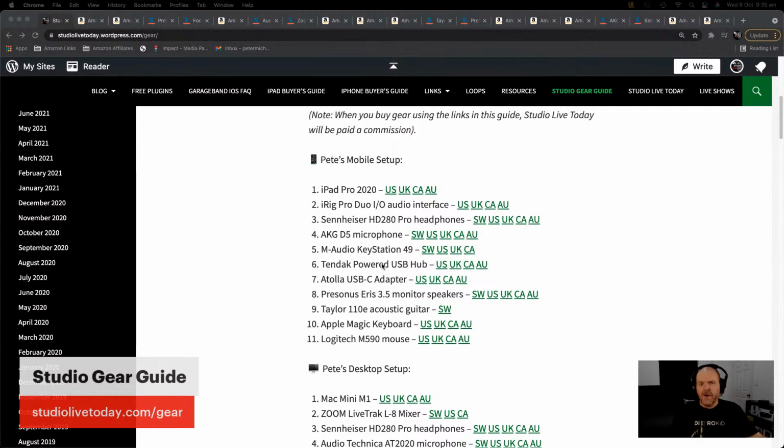The 10 DAC powered hub, the OG, the one that's been there forever. The Atola USB-C adapter is what I've switched to here with my iPad Pro. That's working really well now. We've got the Presonus Iris 3.5 monitor speakers, the Taylor guitar, of course, my Taylor, Mark Taylor over there, the Apple Magic Keyboard, and my Logitech mouse. So that's my full kit and caboodle.